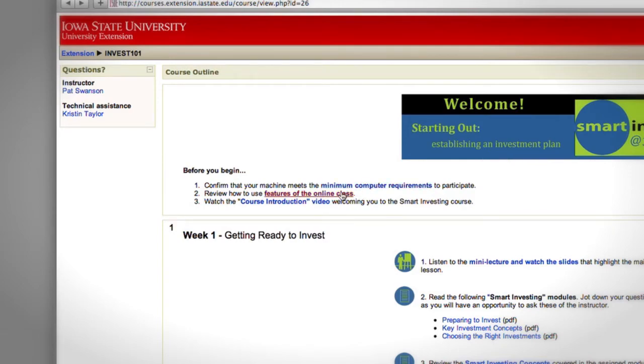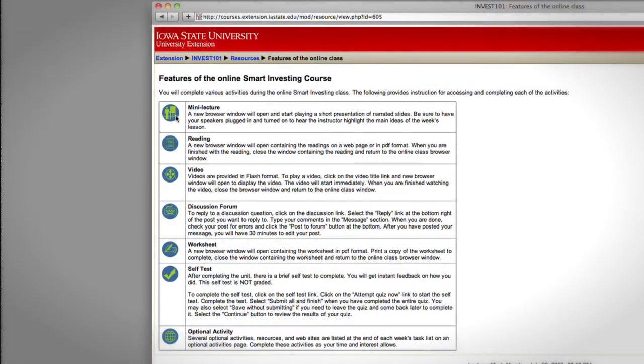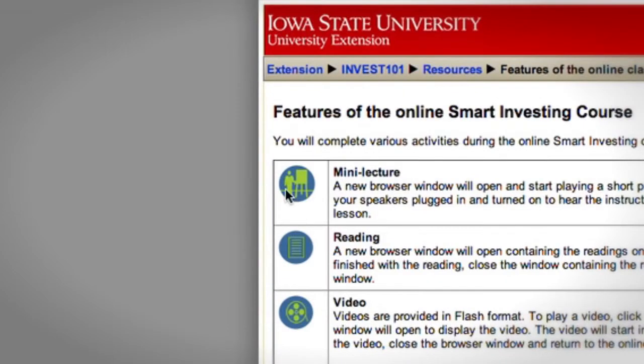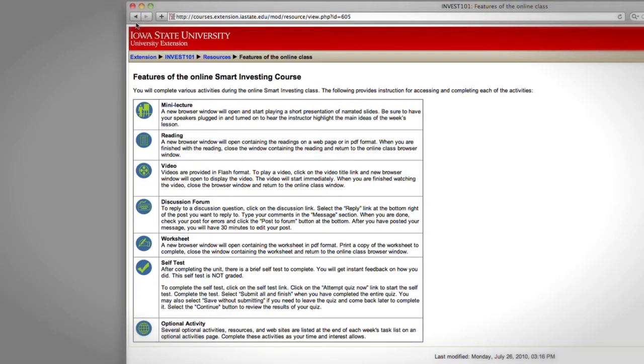Here are some key features that I want to point out right now. As you can see, these icons illustrate certain aspects of the course. For instance, this movie reel demonstrates that there's a video for you to watch. This person with a screen represents a mini lecture. Use this page to understand the key.